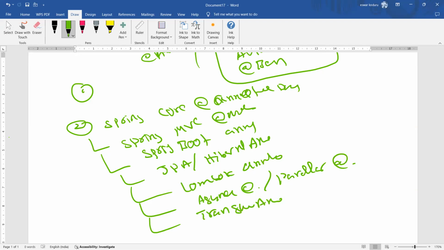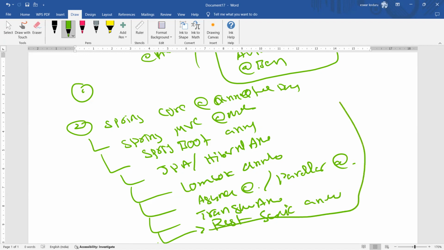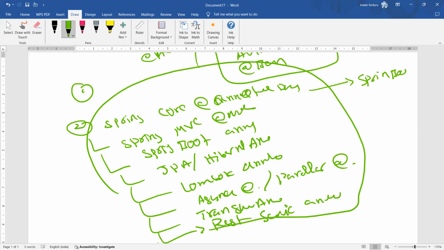What happened again? Spring Boot, REST service? No, you need to add REST service annotations. Once this is completed, take a picture and push it into the group, okay? Once this is completed, I am going to start Spring Boot with you guys. If you know all these annotations, Spring Boot is very easy because it has only annotations and minimization.